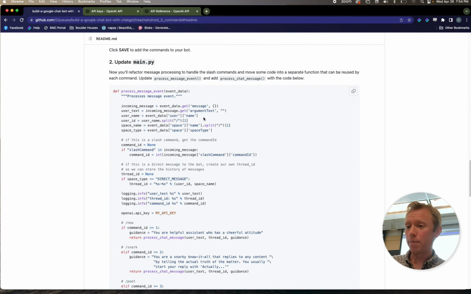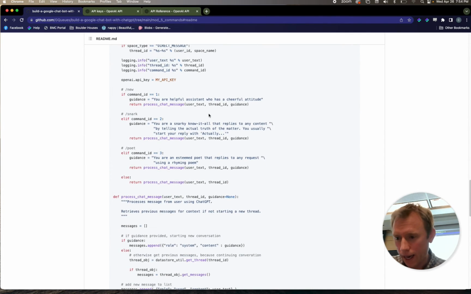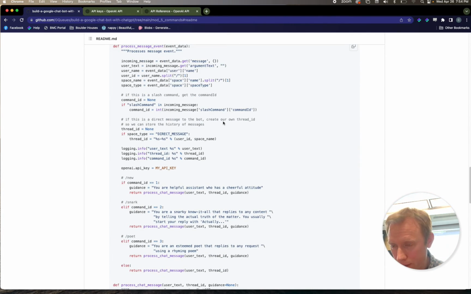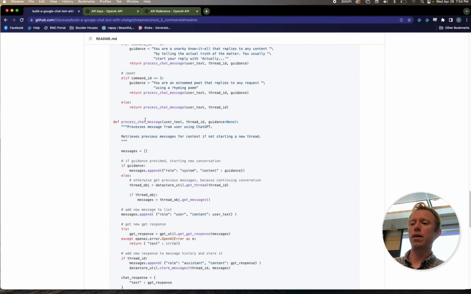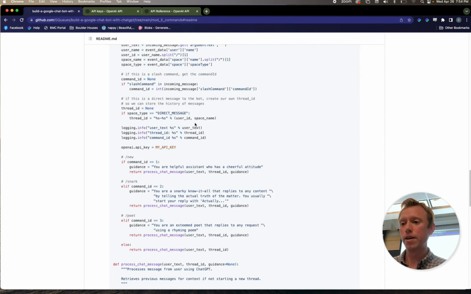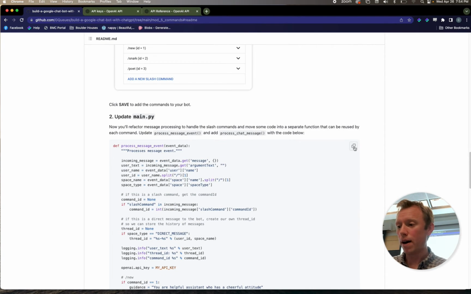So we need to update our process message event again, and I've rewritten all of it for you. What we've done here is split out into another function that calls process chat message, so we can reuse some of that code for each of the commands. So we're going to copy all of this.